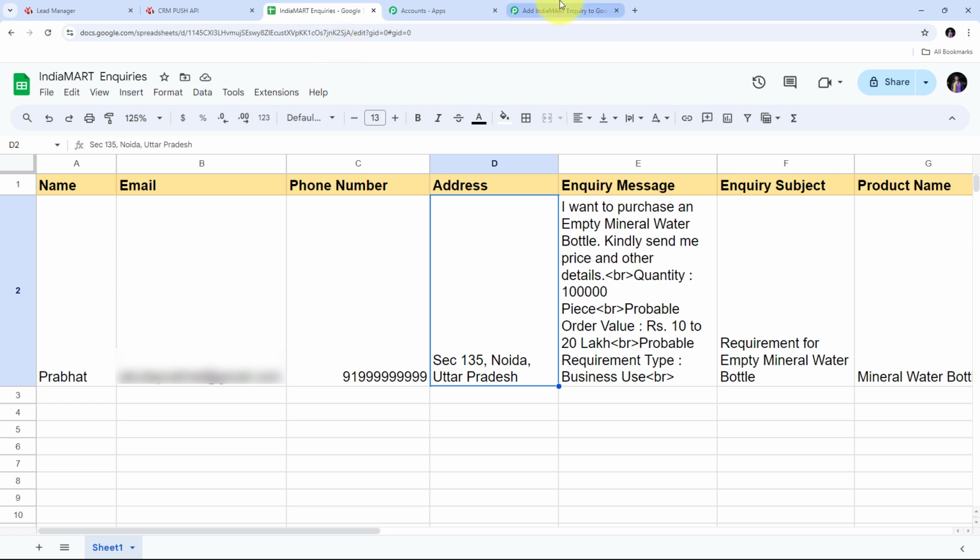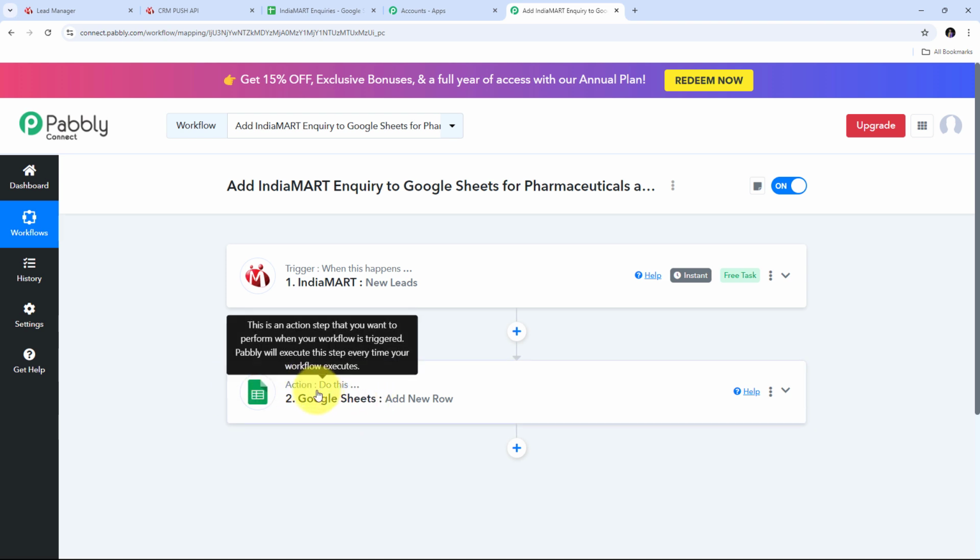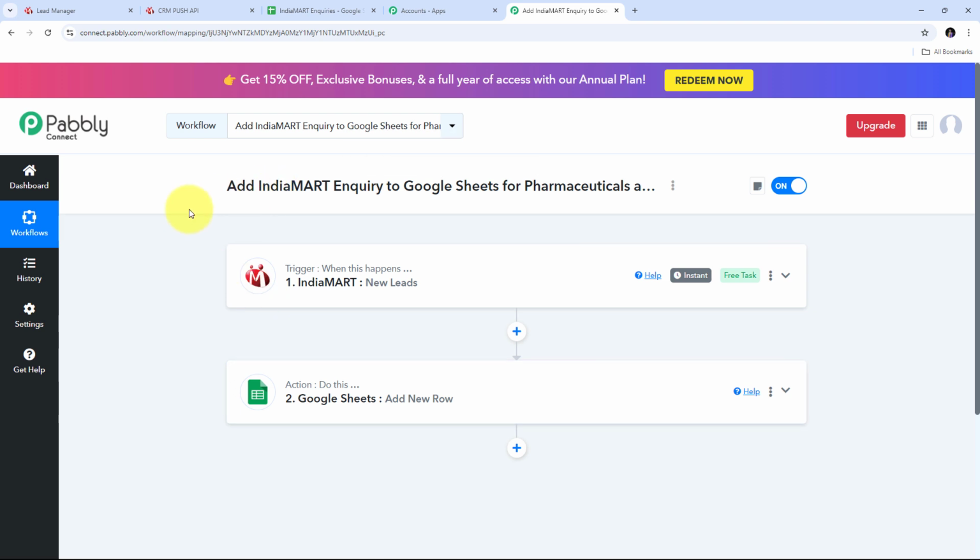Now let me take you back to Pabbly Connect. And here in Pabbly Connect, I have connected IndiaMART and Google Sheet to add IndiaMART Enquiry to Google Sheet for pharmaceuticals and medicinal product business. So let's summarize what we did here. First I've set up my trigger, and my trigger application was IndiaMART and my trigger event was new leads. Then I've set up my actions tab, and my action application was Google Sheets and my action event was add new row. So this is how I have successfully created this workflow, and you can also create this workflow by following all the steps that I did in my workflow.